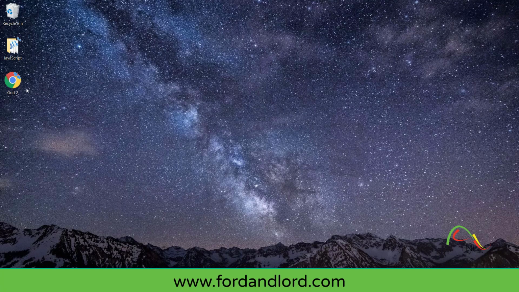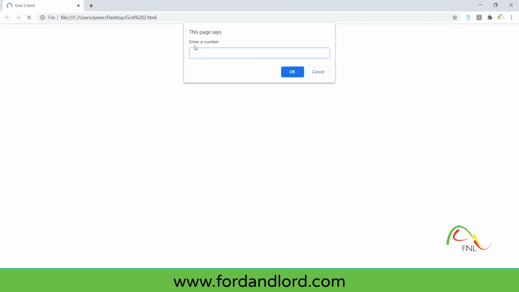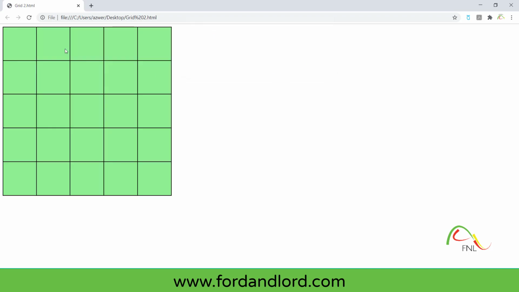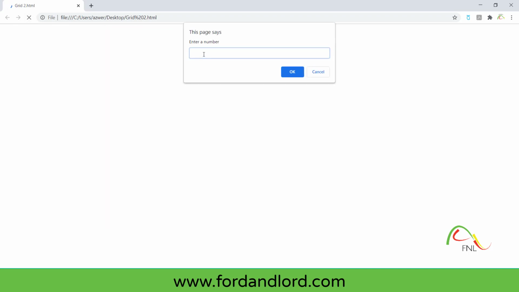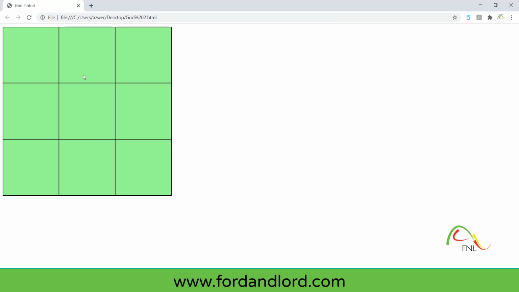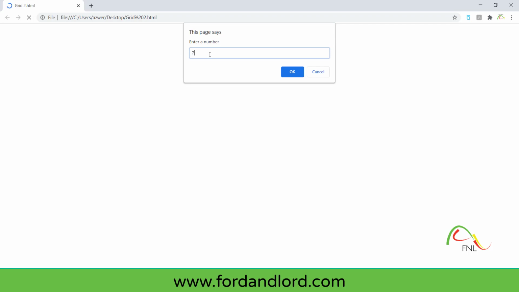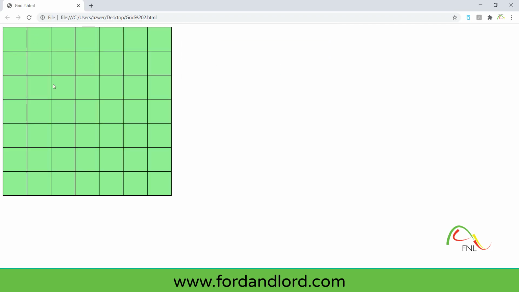Okay, this is the application that we created last time. You double click on it and it asks for a number. I will type in the number 5, for example, and the application will create a grid with 5 rows and 5 columns. You refresh it, type in a different number, 3 this time, so it will create a grid with 3 rows and 3 columns.